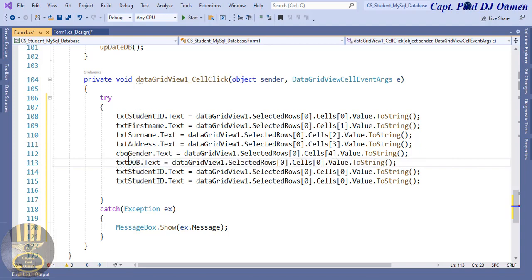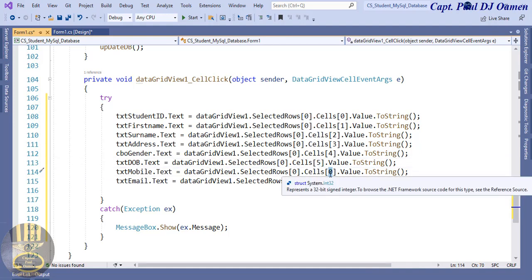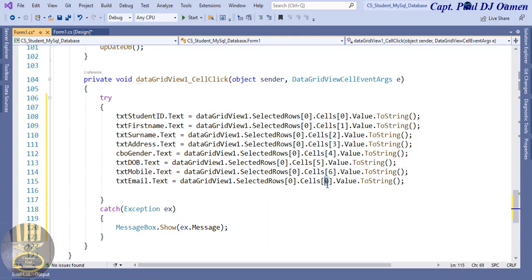Now here I'm going to enter DOB, date of birth. Then we have mobile phone here, mobile, and here we have the email. There we go. So this will be 5, 6 and 7. There, all taken care of.